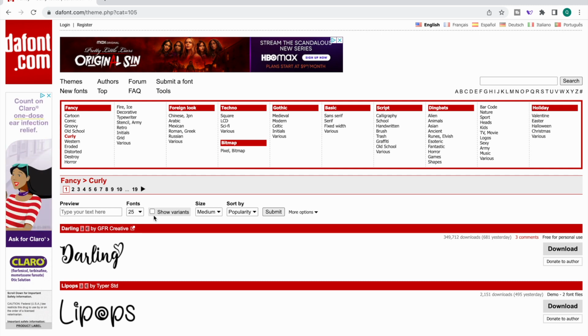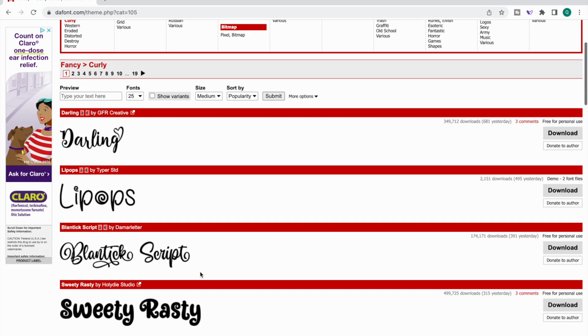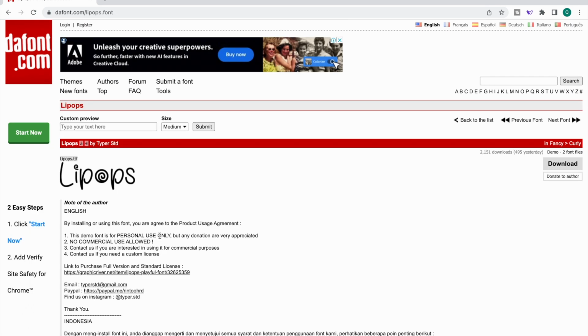Most of these fonts are for personal use only, so just be careful with that. Down here it says it's a demo font. That's for personal use only, but any donations are appreciated. And then over here you can see where you can donate if you'd like to donate some coins to the creator of the font. But also there's typically a link if you want to purchase. There you go, there's a link if you want to purchase a full version and a standard license for whichever font you choose to go with. But anywho, I have a ton of fonts already downloaded.